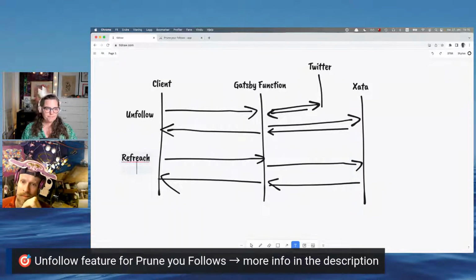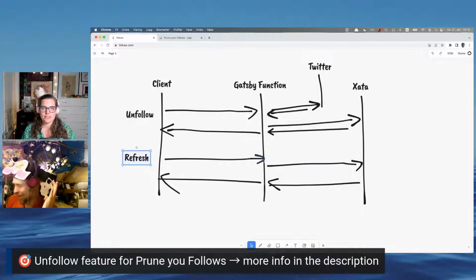Refresh. How is that spelled? Refresh. So then it's going to ask the Gatsby function to get everyone within the category it's on. So that's a request to Xata. Xata answers, and that response is given back to the client.